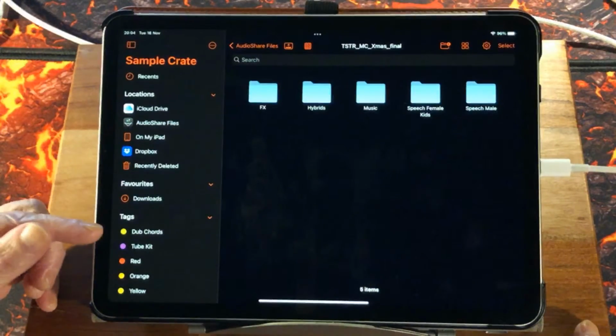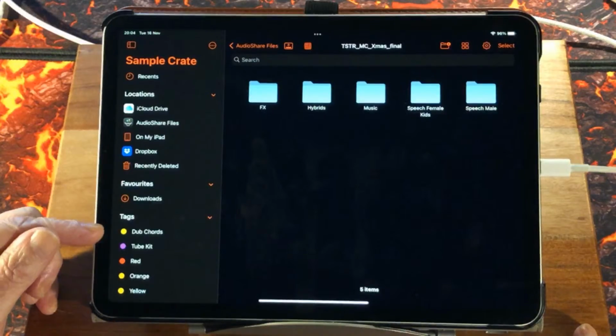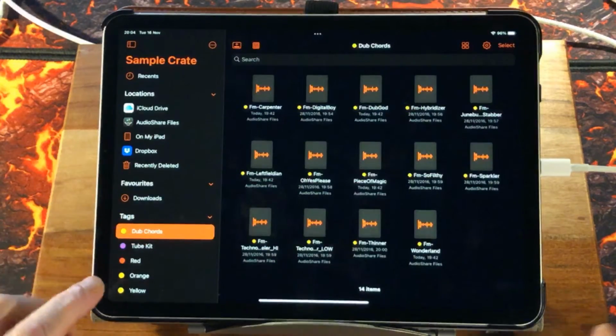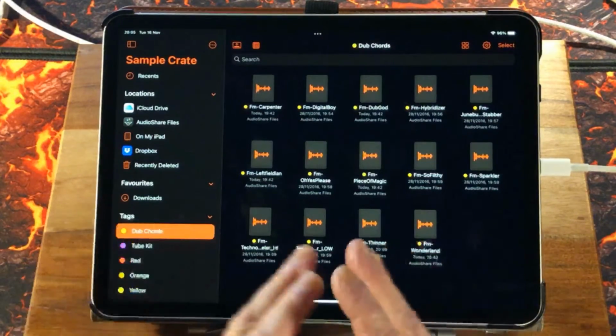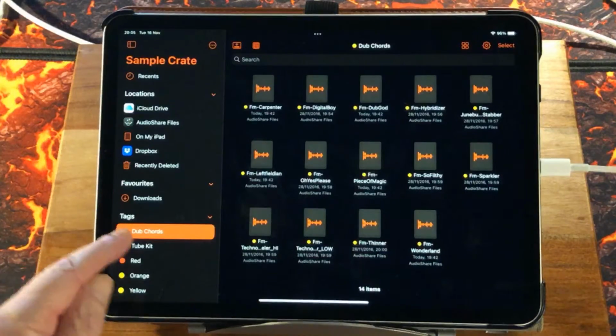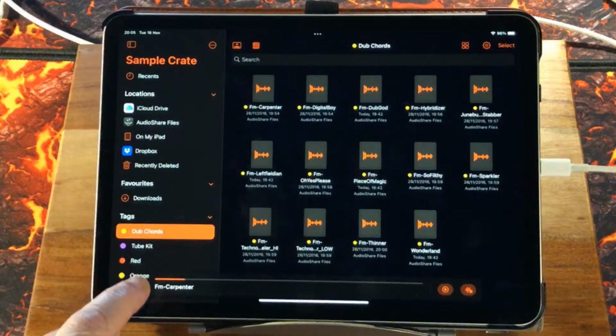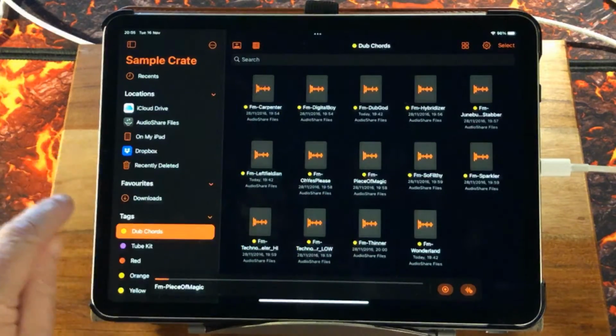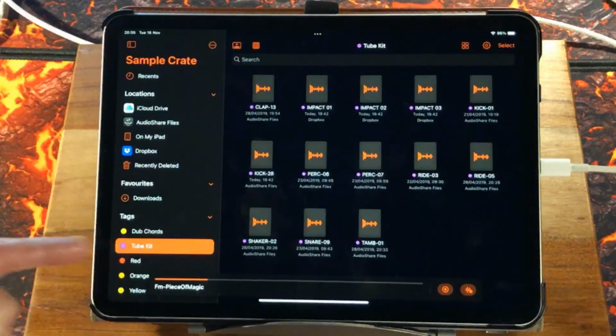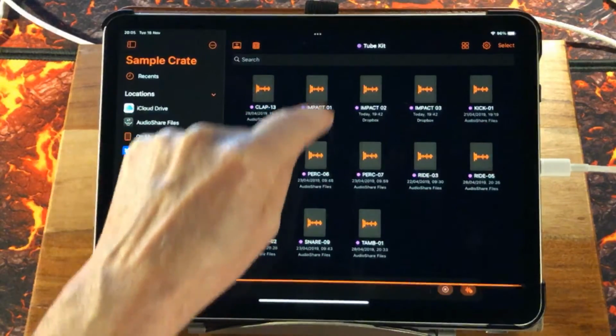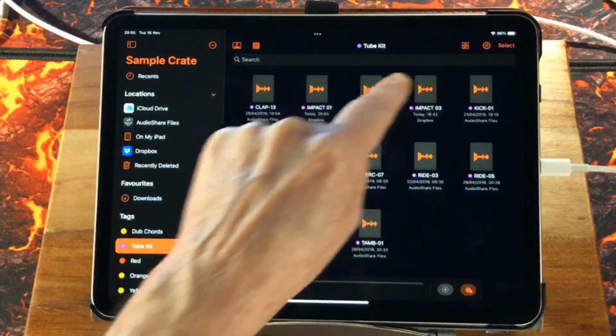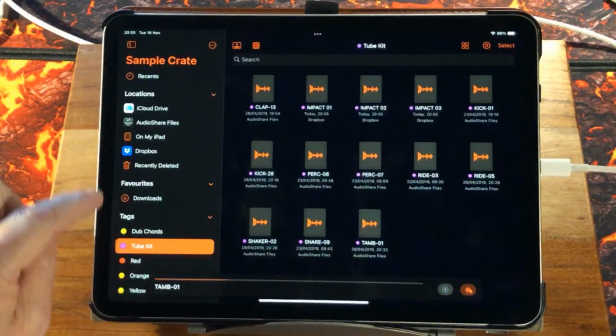You'll notice here in the tags I have dub chords. If I tap on this, you'll see that I've added a bunch of Dean samples to this tag. And also if I go to TubeKit, I've added some there as well.